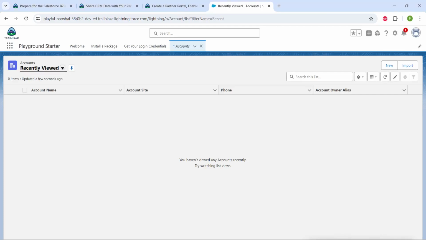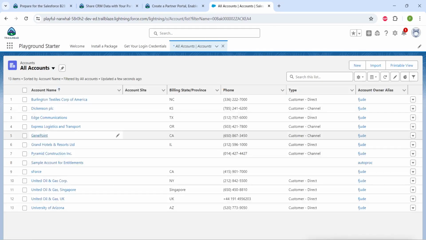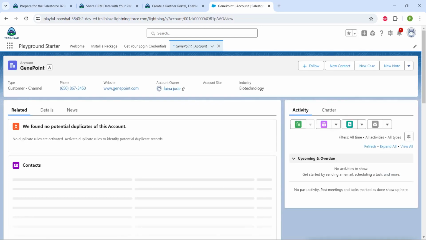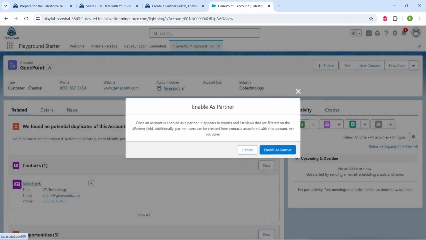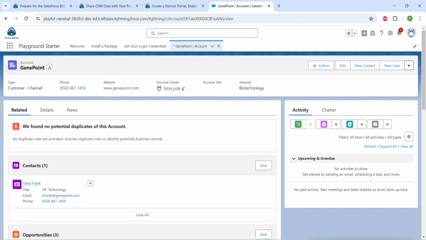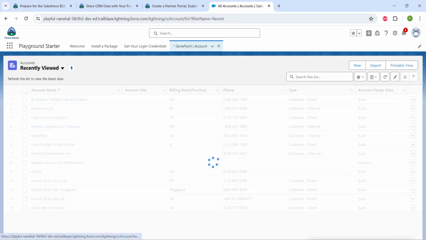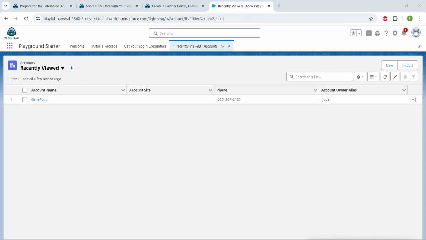And in this list view, I'm just gonna make it all accounts, and here you can choose any account whatever you like, and I'm just clicking on Gene Point. On your right side, if you click on the drop down, you will find this enable as partner option. Just click on it, followed by enable as partner. So once it is done, click on this Gene Point account header again, and now click on this Gene Point.